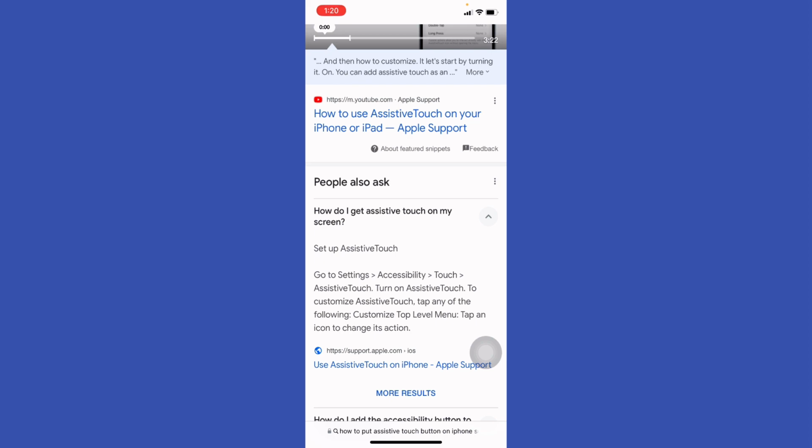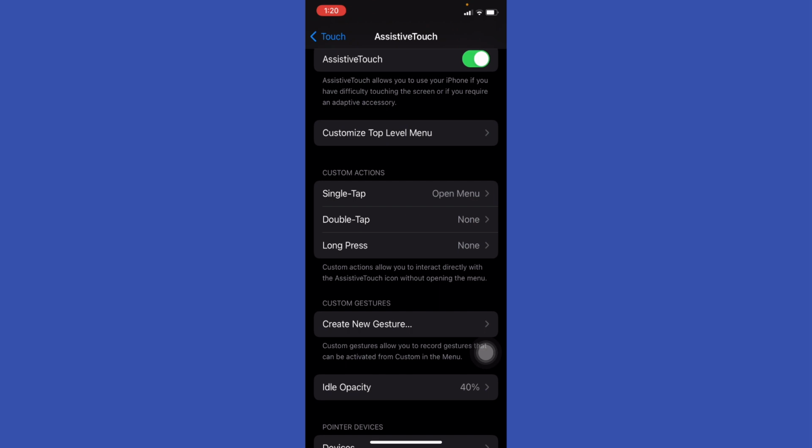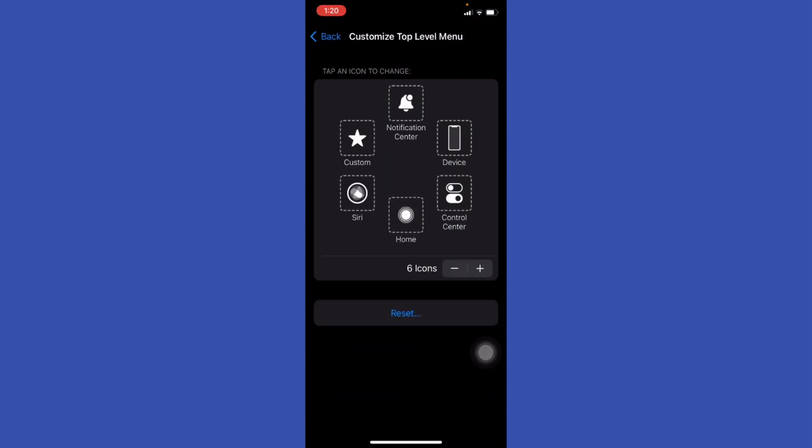To customize assistive touch, tap any of the following. Customize top level menu, and you're going to be able to customize it the way you want. If you want 6 icons, 5 icons, whatever it might be, you can do that. As you can see right here, it appears in front of you. This is like a quick shortcut to find the buttons that you want to reach on your iPhone. So that's it. You can change it the way you want.